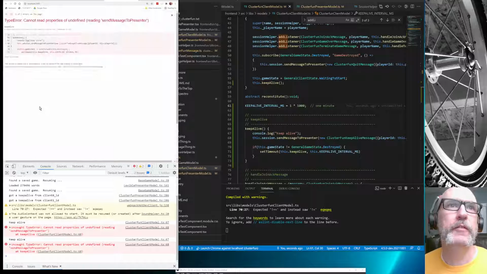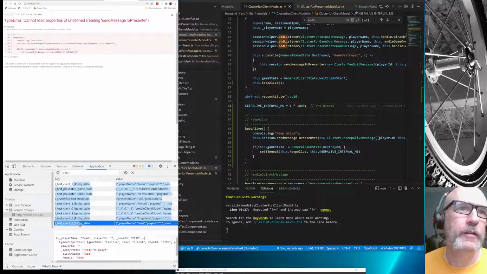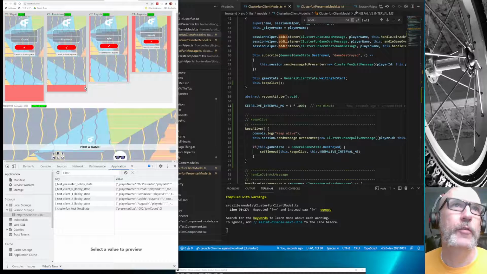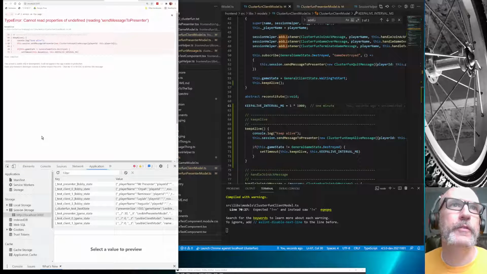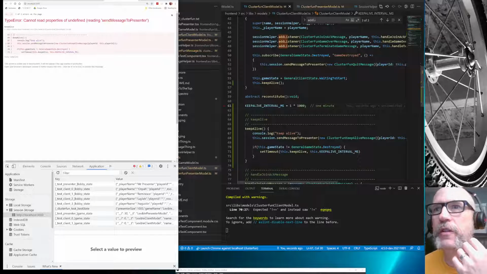Refresh everything. Oh no. Okay, this is funny. I rarely have to do this, but I'm going to have to do it today. Delete. Delete. I've got myself in a bad state. So starting over. Oh, interesting. So this is failing because it cannot read properties of undefined. So no session, obviously.